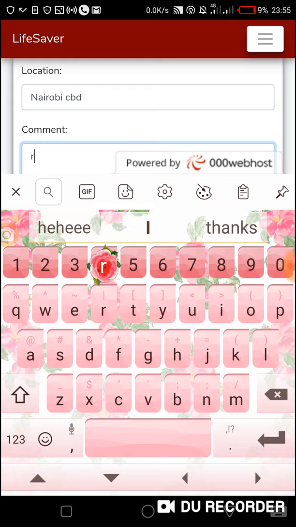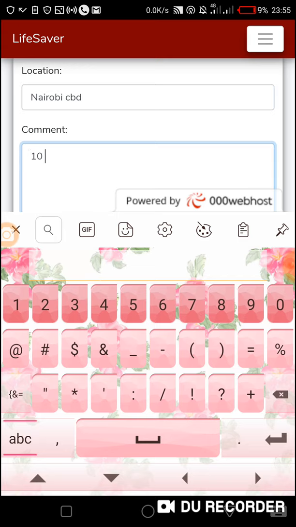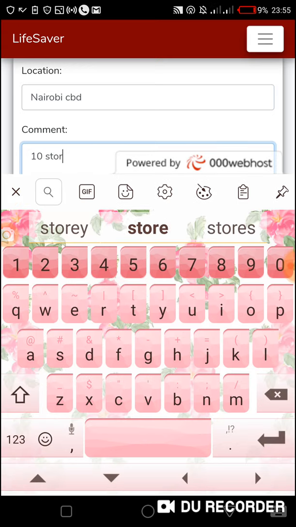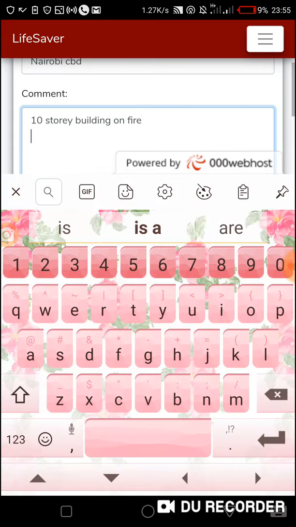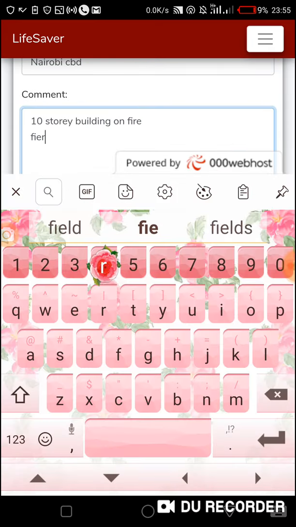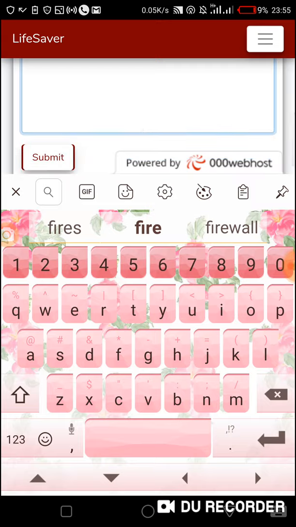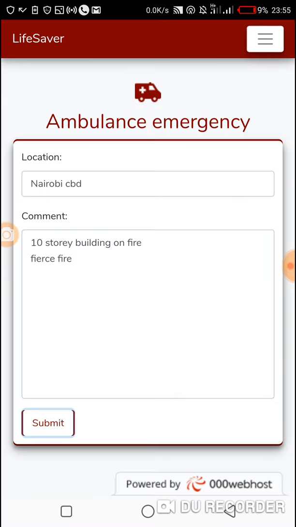Just say a 10-story building on fire, and maybe state the situation. Let's say a fierce fire, or any situation. Then you can submit the comment or the status of the situation.